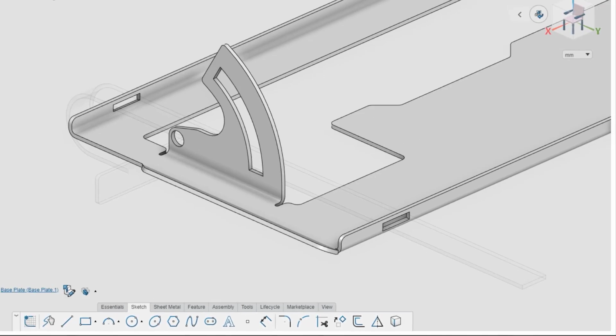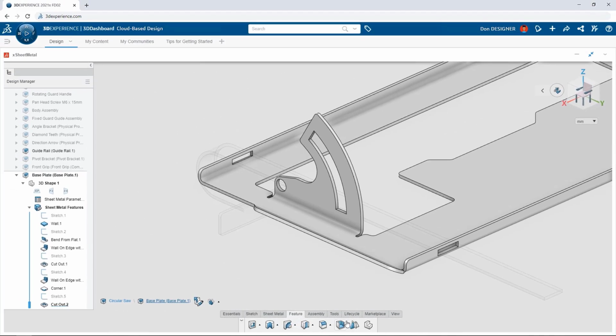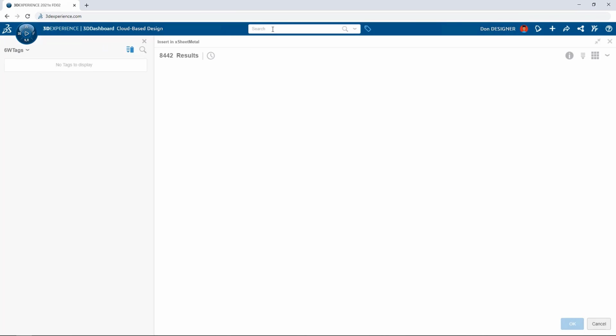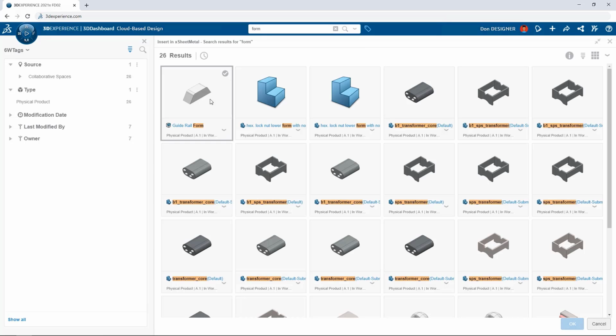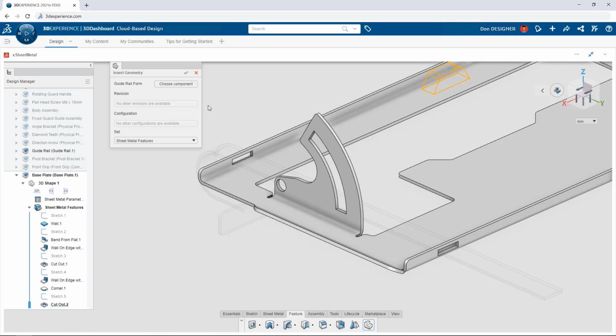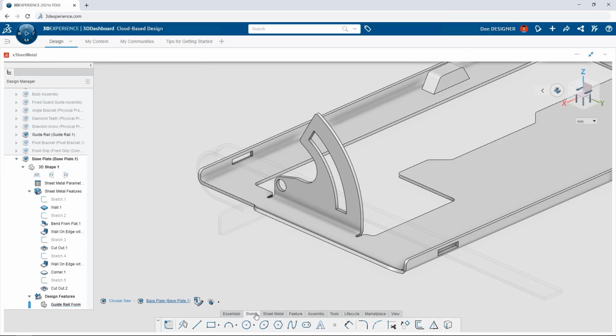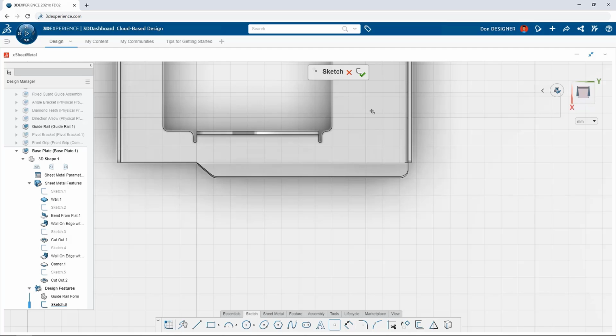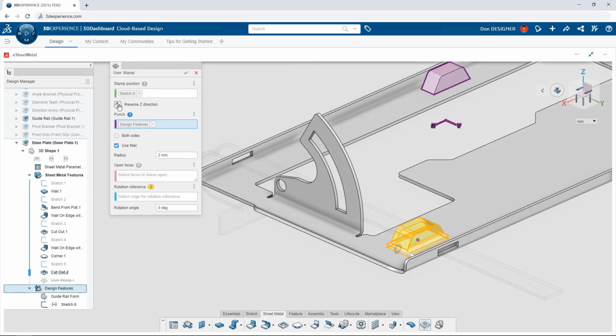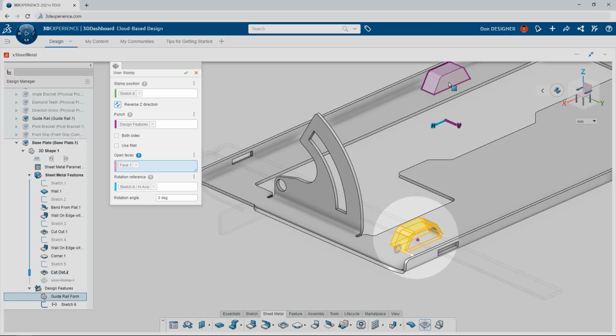Now, a slot needs to be created to hold the guide rail in place. In manufacturing, a feature like this could be stamped with a forming tool, and it can be modelled using the exact same technique. First, Don will have to find the tool using the platform's search capabilities. Then you can define its location on the model with a sketch point. Finally, the user stamp feature allows him to specify the direction, the fillet parameters, and which faces to remove from the resulting geometry.